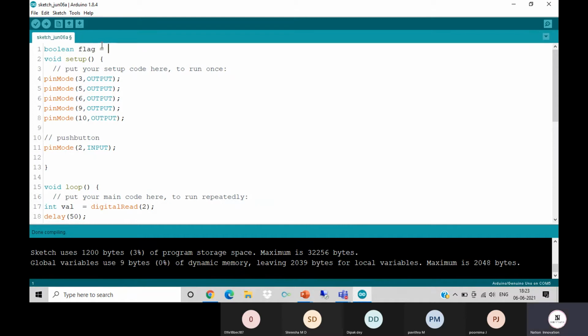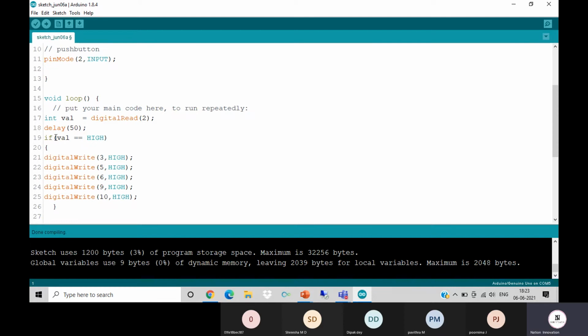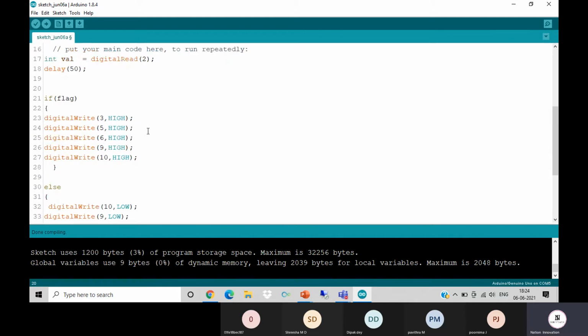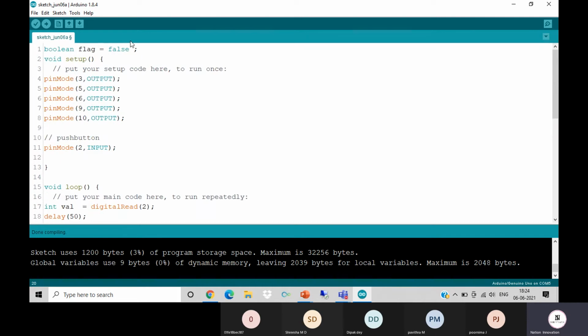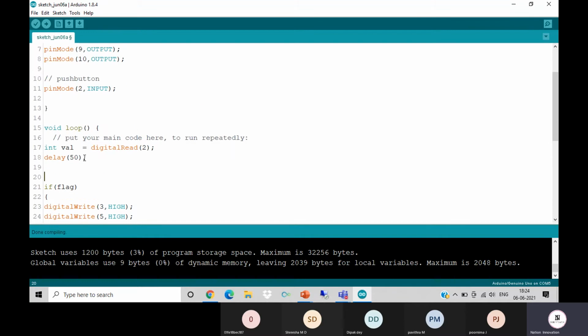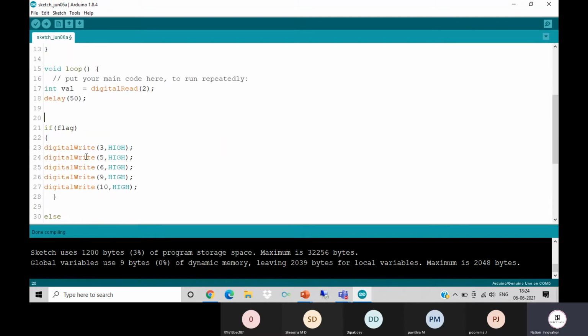A flag variable. What I am going to do is pass a value of false in it only for the first case. Now I am going to shift this from the val section to the flag. Whenever the value of the flag is true, the LEDs are going to be turned on, and whenever the flag's value is false, these LEDs will be turned off. Fine, so we are clear with this point.